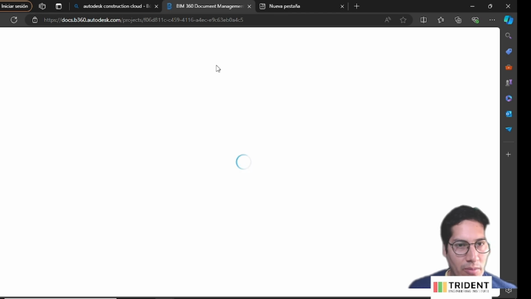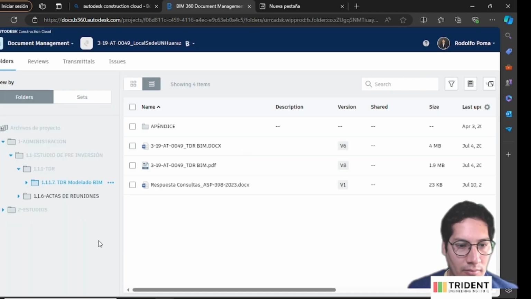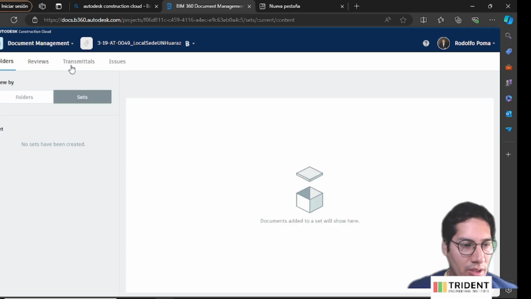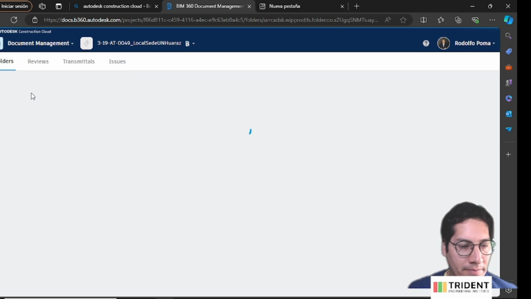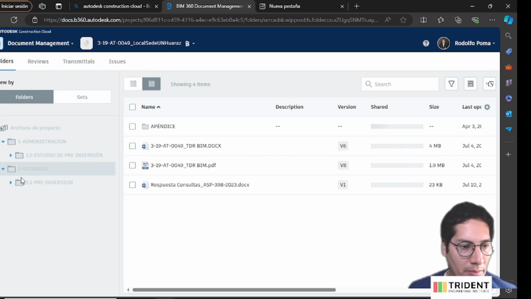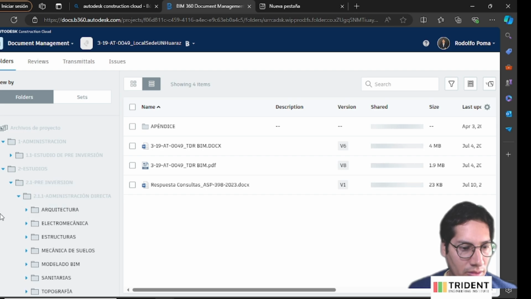So let's check the documents, where we can add all the documents and manage them. Let's wait here. And here we're going to see all the folders from the cloud, if we have any reviews, any transmittals, any issues. This is how it's organized. So basically you can add a Word document, PDF documents. I think we have the BIM models here also.